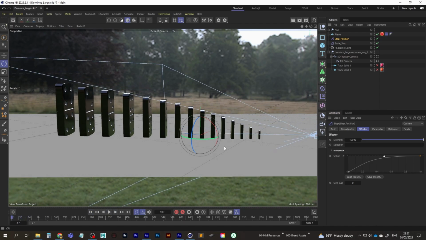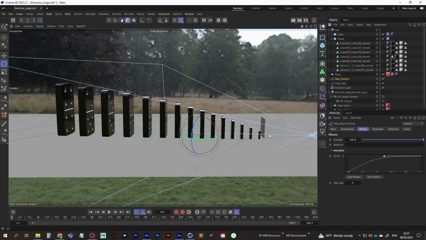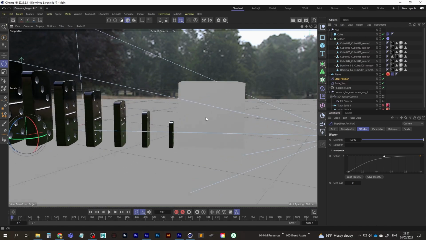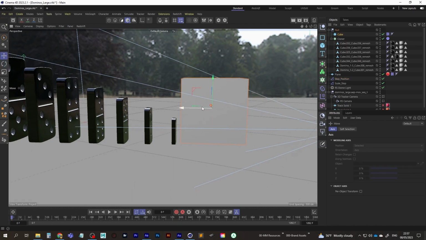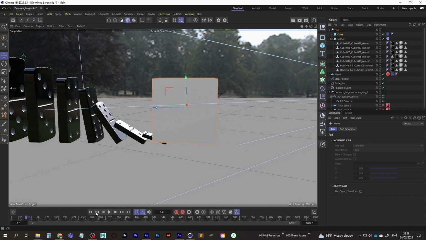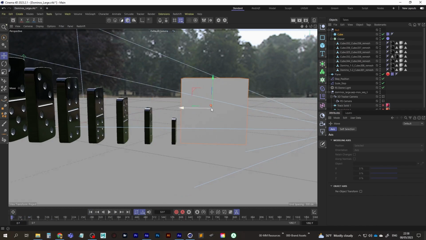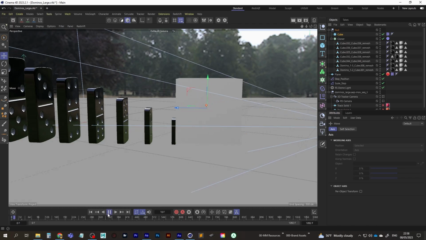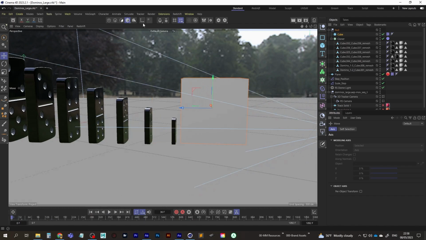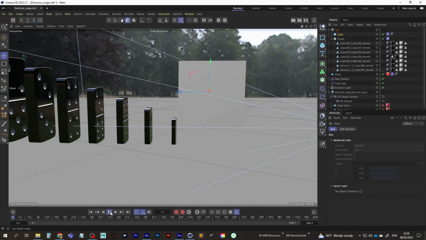Another thing I want to do as well is fix the way this first one is falling. I don't like it, so I'm going to fix that by grabbing my cube and moving it up along the Y so that it knocks the top of this domino. We have keyframes on this, so you can see I moved that up, but when I hit play it jumps back in. So again, what we can do is jump into animation mode, then we're able to move this up, and then it will move from that position.